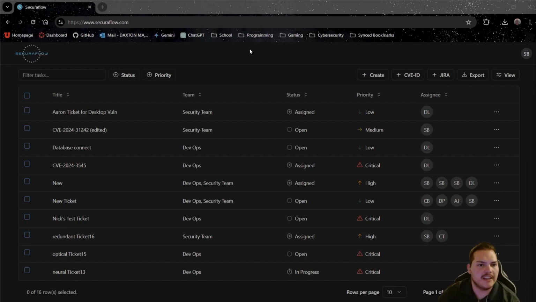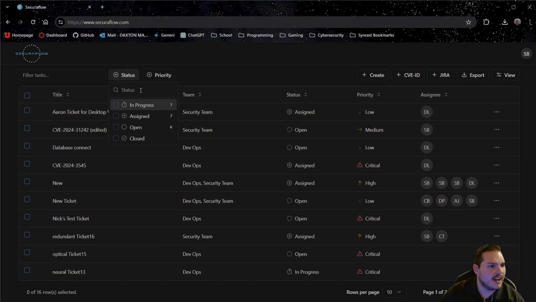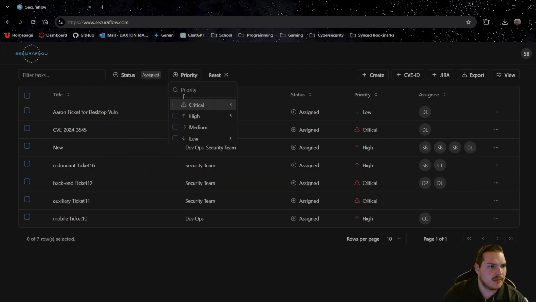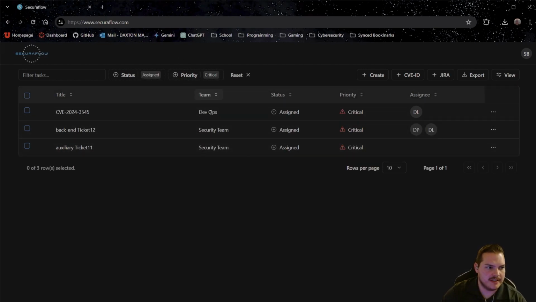So when you first log into the application, you'll be taken to your user's dashboard. This dashboard is full of all the vulnerability tickets that have been assigned to your user or to a team that your user is a part of. We can come in here and modify the view that we're looking at. Let's say I just want to see assigned tickets, and I want to see only critical ones. So that's going to filter that down.